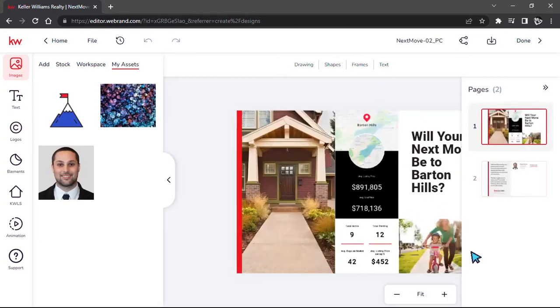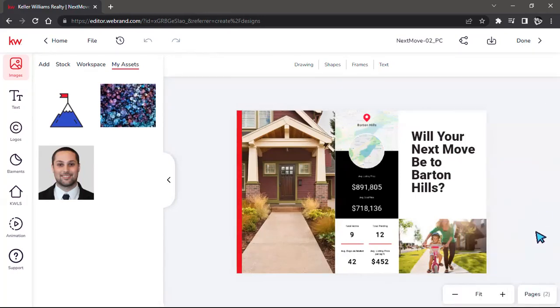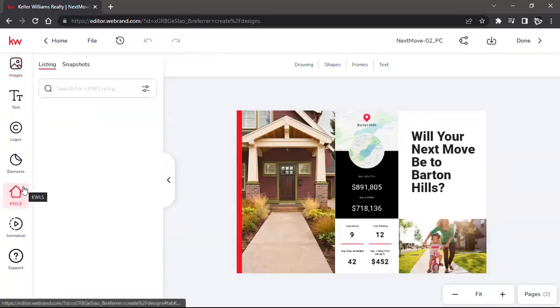So we're going to change this really quickly. I'm going to close up this page section, and we're going to take a look at this template. We are first going to change our snapshot information, and we can do so by going over to the left-hand side. We can click KWLS, and you'll have 2 options: listing and snapshots.